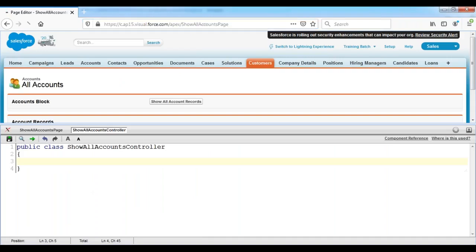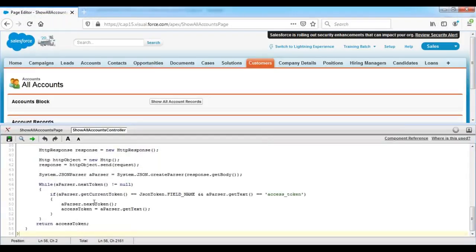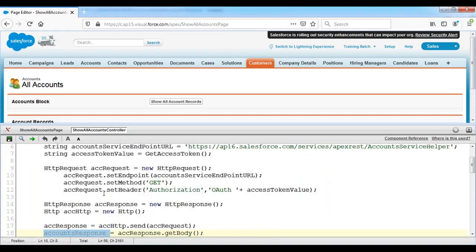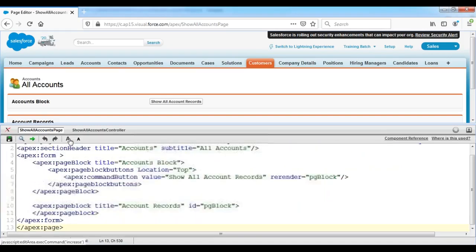Let's reload this page now so that I will get that entire code over here. Now I want to show this information. What are the accounts response information is available? I want to show this information on my user post page inside this page block.